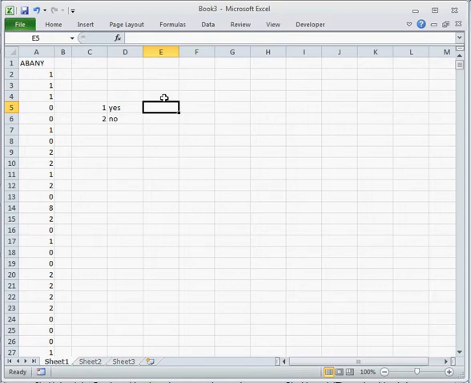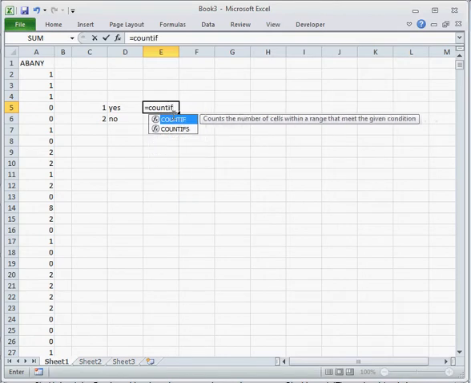And the way to count up the number of people in this data set that said yes, and the number of people who said no, you just use the COUNTIF function. So I'm just going to type in equals COUNTIF, and as it says here, it counts the number of cells within a range that meet the given condition. So it's counting if it meets some condition.